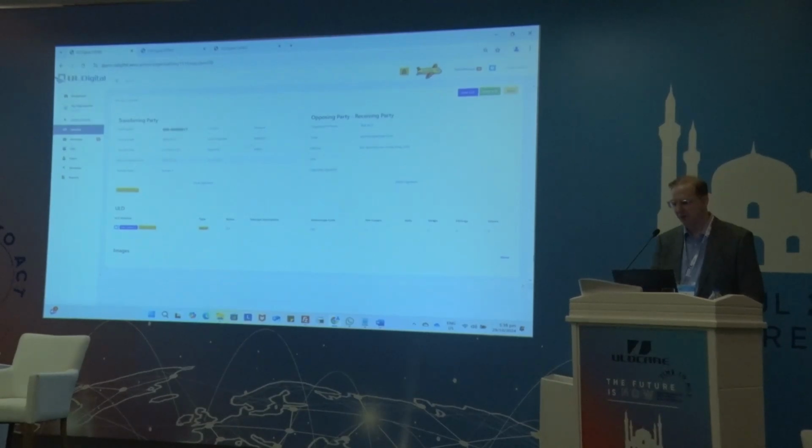But if you took any pictures, or if the mobile app was used to take pictures, or you uploaded pictures when you did the transfer, then you will be able to see these as well under images.